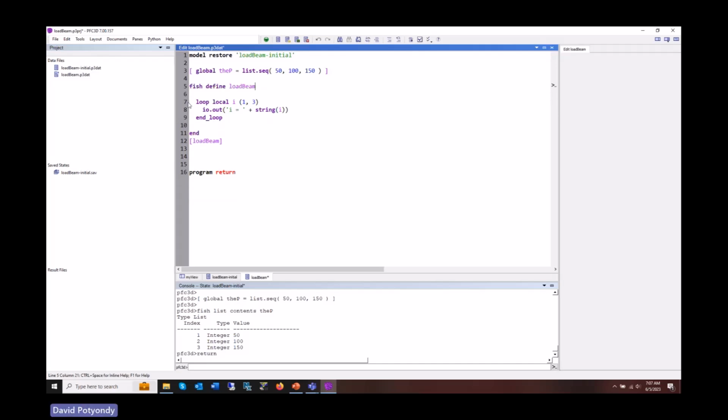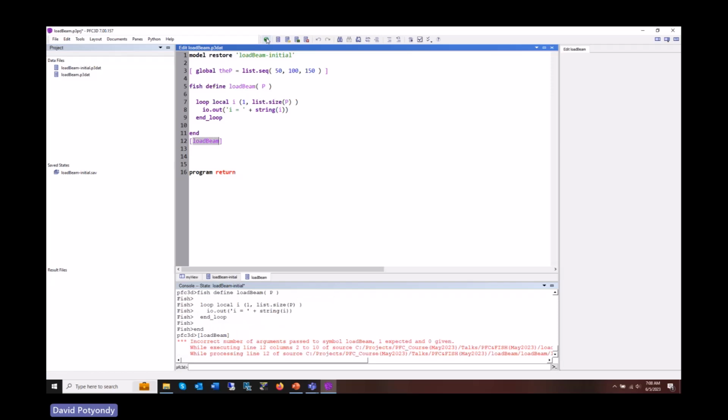So now the parameter is going to be P. That's the name of the parameter that I can use inside the function. Okay. And now I don't go from 1 to 3. I go from 1 up to the size of the list. So this is going to be list.size of P. And so if this works, it should again go I equals 1, 2, 3.